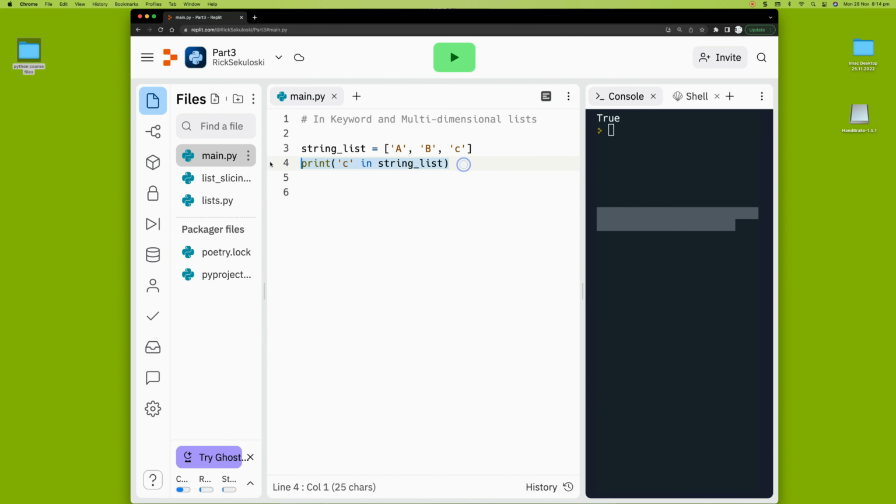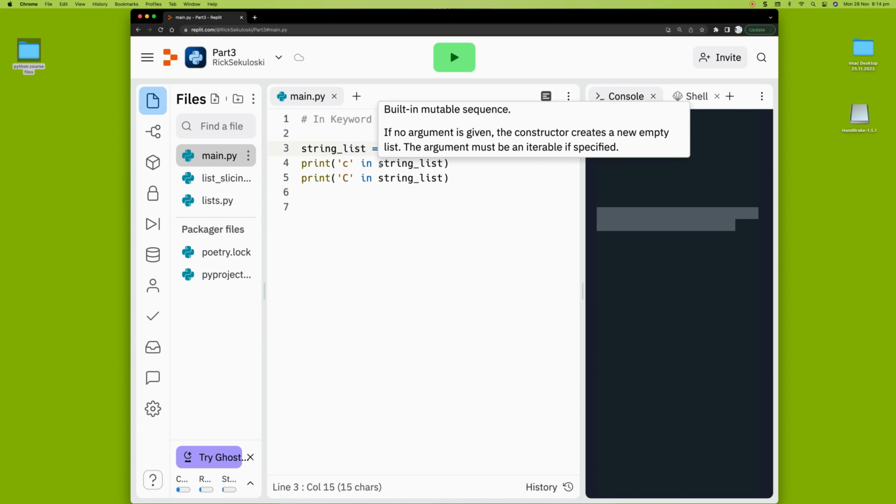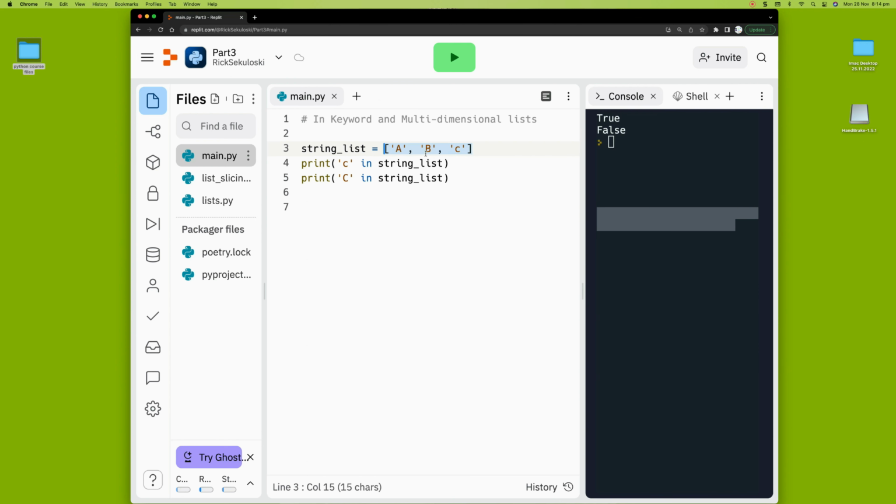But if we try to find something like capital C in the string list, it should return a Boolean false because there's nothing there. And this is very good if this string list is enormous. So we can easily find if an item is present in the original list.